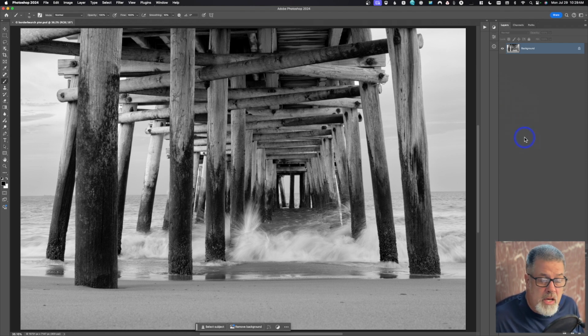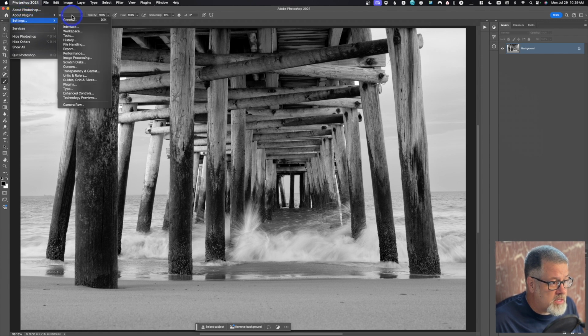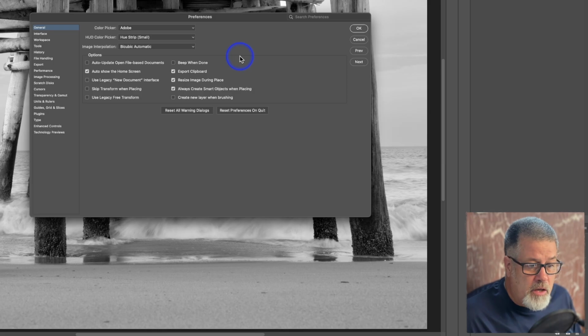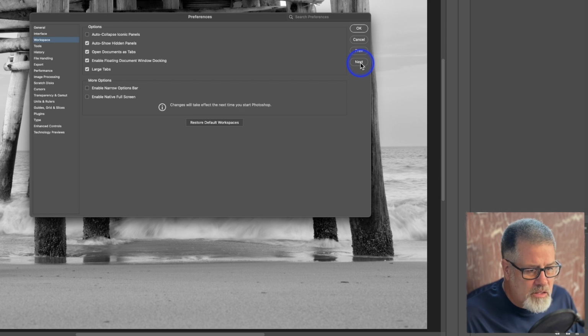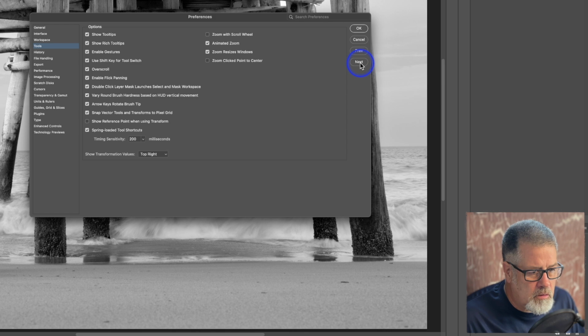So the very first thing I'm going to do is go into preferences. So I'm going to go up here to Photoshop, and this is a Mac, not a PC, so they might be in a different spot. And I'm going to go down here to settings in general. And remember, I'm just going to be telling you what I changed from the default. So in this first one, nothing. So let's go to the next one. And this is just kind of how it looks. So I'm not going to change anything. We've got workspace here. Not going to change anything.